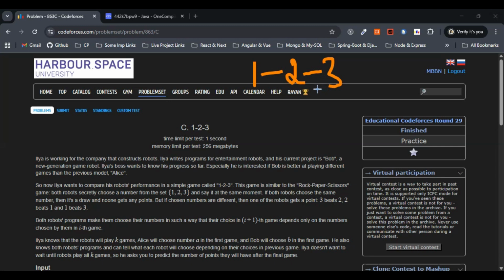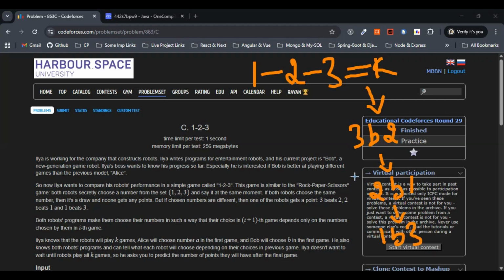Alice and Bob play a 1, 2, 3 game for K rounds, where 3 beats 2, 2 beats 1, and 1 beats 3. Their next moves depend only on the previous numbers they chose, right? So their next moves depend only on the previous numbers they chose.